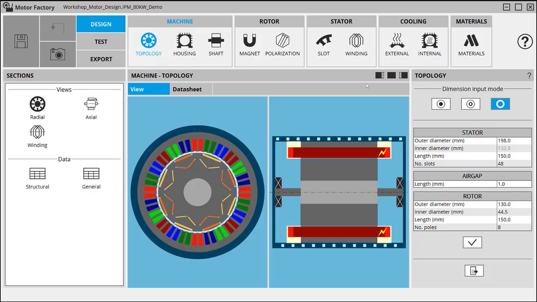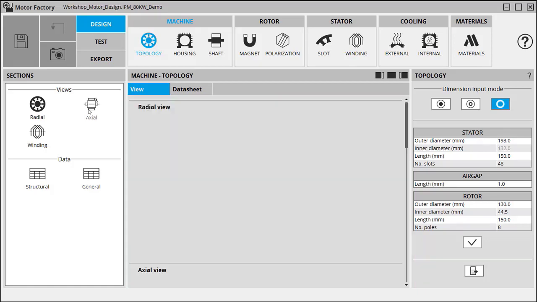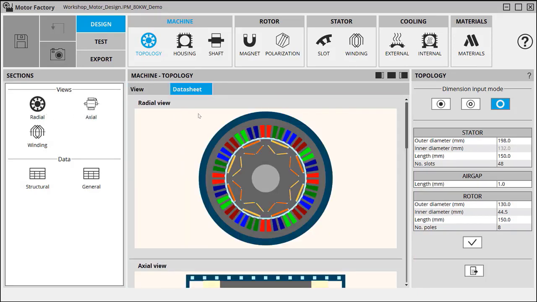So the first thing about how this GUI is defined, you will always see that the input is on the right side, then you have the view in the middle, and then you have the output on the left. And using the output, you can actually go through different parts of the view.